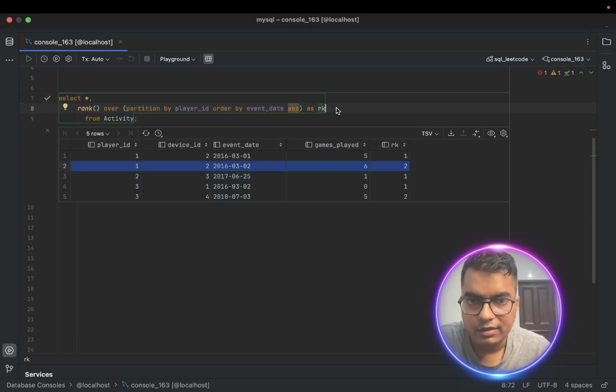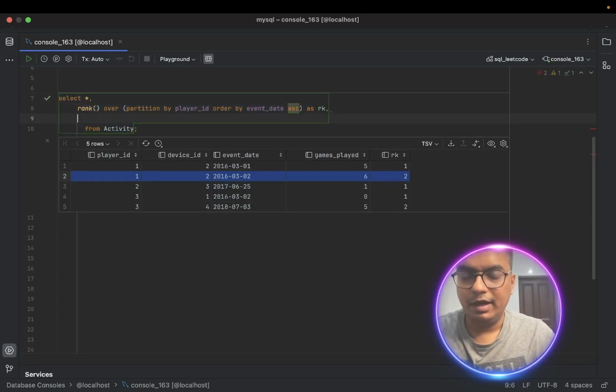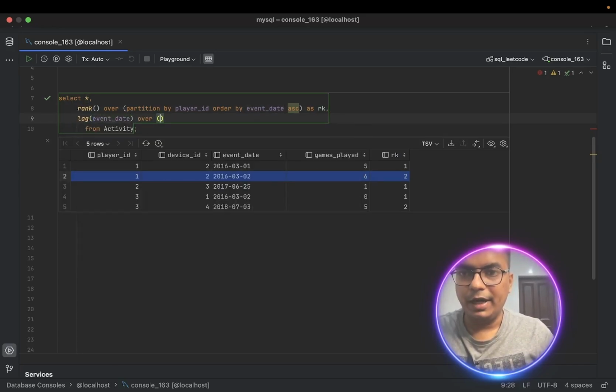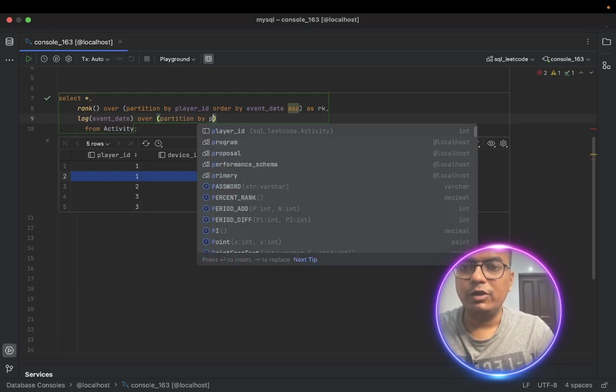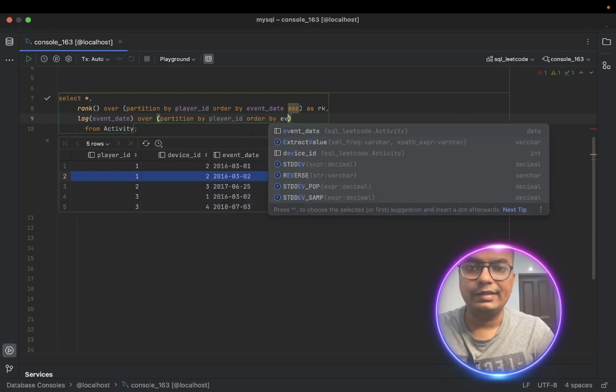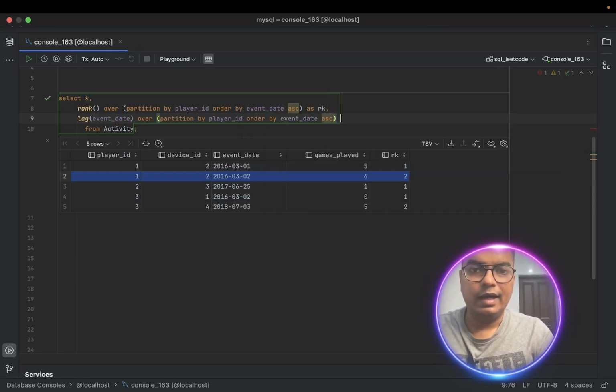Let's do that first. I'm going to use the LAG function, on event date, partition by player ID itself, and order by event date ascending, as lag.